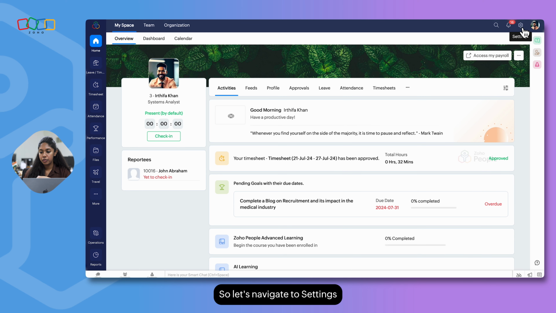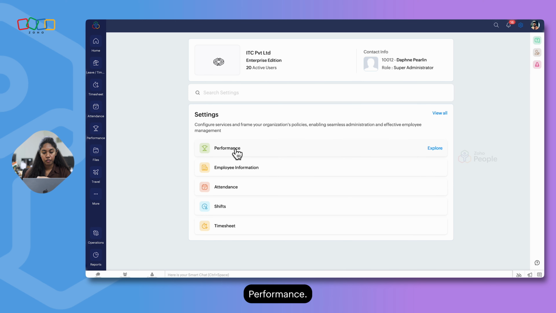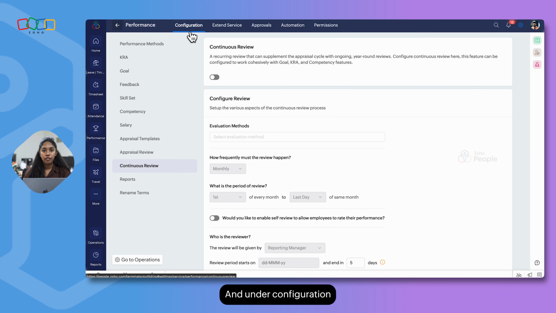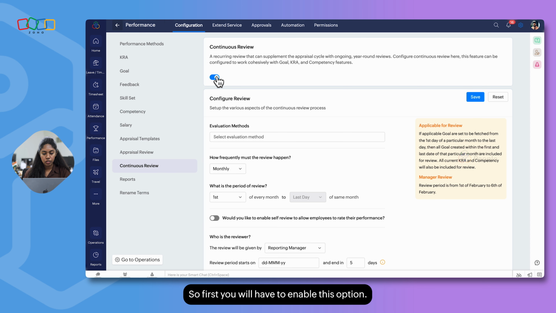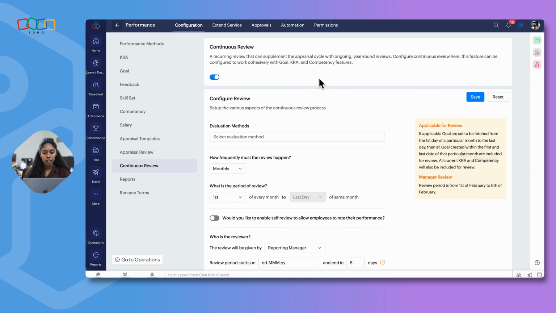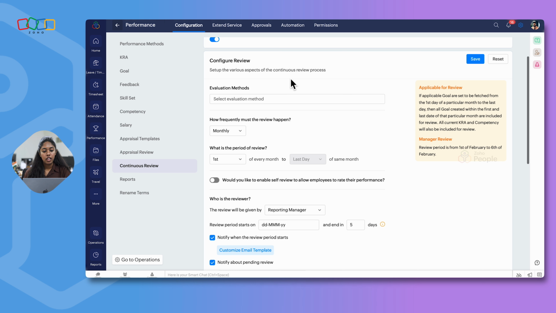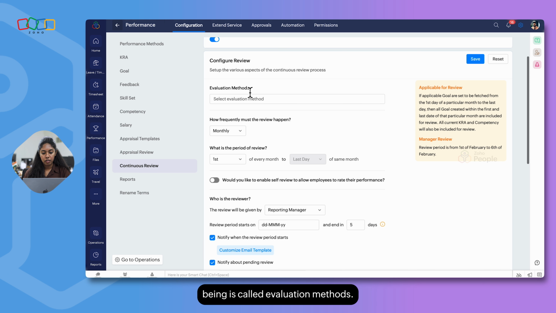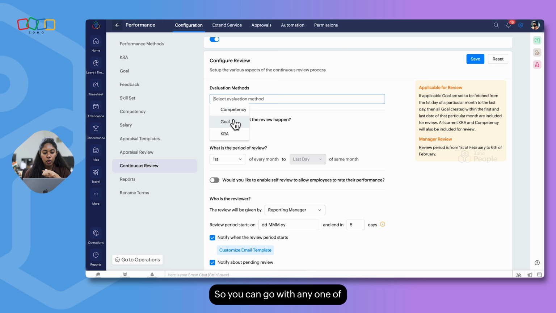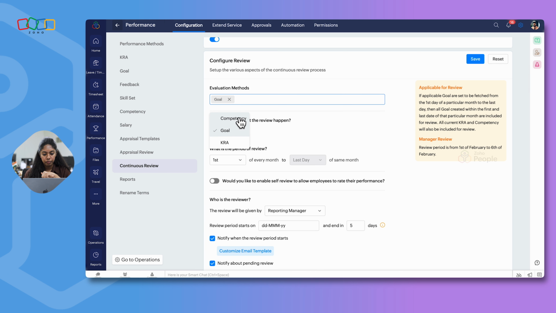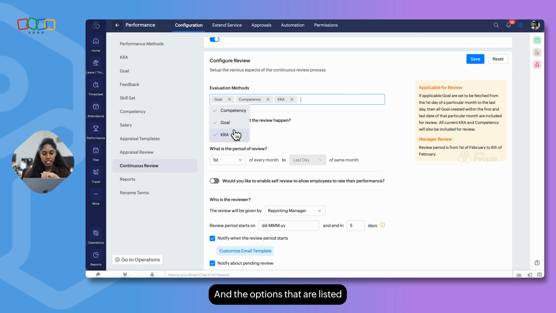So let's navigate to Settings, Performance, and under Configuration, we have Continuous Review. First, you'll have to enable this option. Once this is enabled, you'll have to go through other settings. The first one is called Evaluation Methods. What are all the different metrics that you're going to use as a part of continuous review? You can go with any one of the metrics available here, and the options listed here are based on the methods that you enable under performance methods.